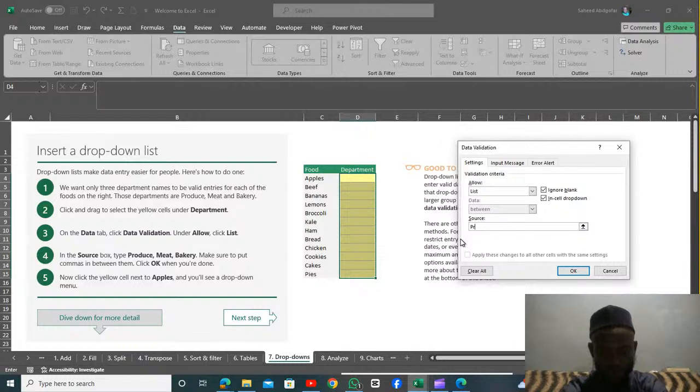Produce, comma, then space, meat, comma, space, then the last one, bakery. Once I've typed the three, I just click on OK.